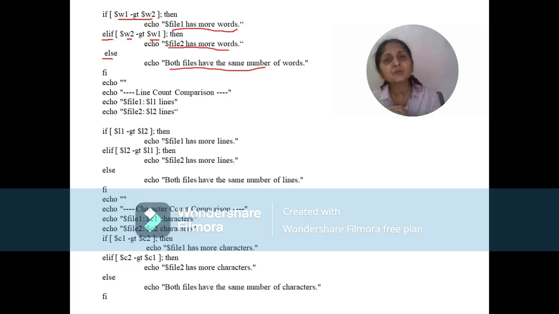What is next? We want to compare the lines. So before we compare the lines, let's display: file 1 has L1 lines and file 2 has L2 lines. Now let's compare. If L1 is greater than L2, then we say file 1 has more lines. Else, if the condition is false, the control comes to elif and we check whether L2 is greater than L1. If the condition is true, we display file 2 has more lines. If this condition is also false, then the control comes to the else part and we say both files have the same number of lines.